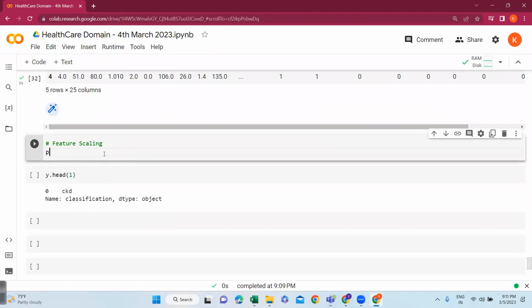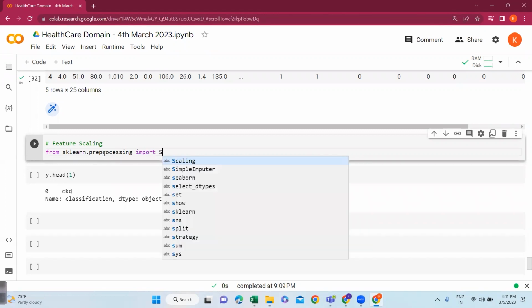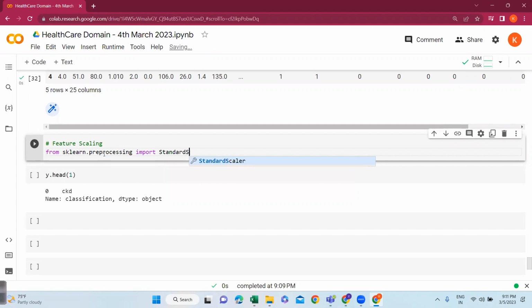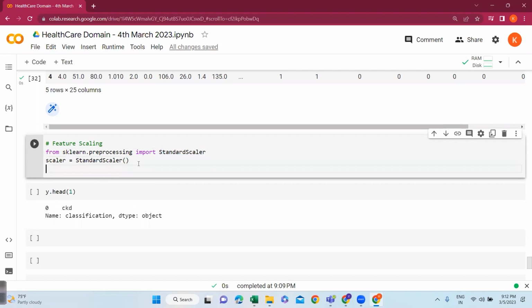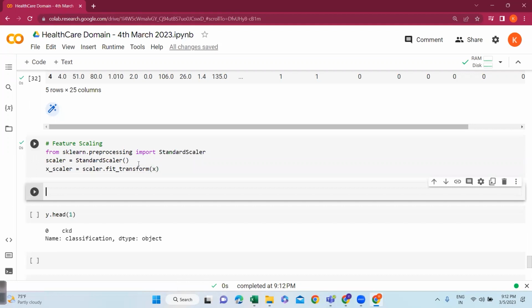Standard scaler. So you can say from sklearn.preprocessing import StandardScaler, and scaler equal to StandardScaler. Next, x_scaled equal to scaler.fit_transform, and here, my friend, you can say x, and that's it. Okay, so this is how I have scaled the data, and now I have y also.